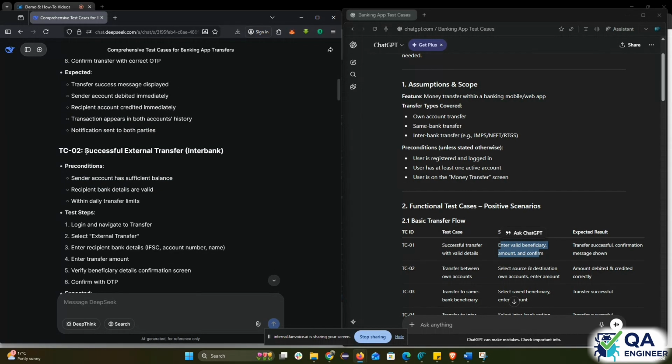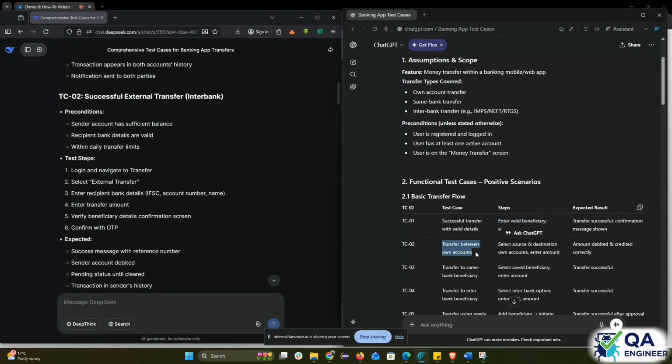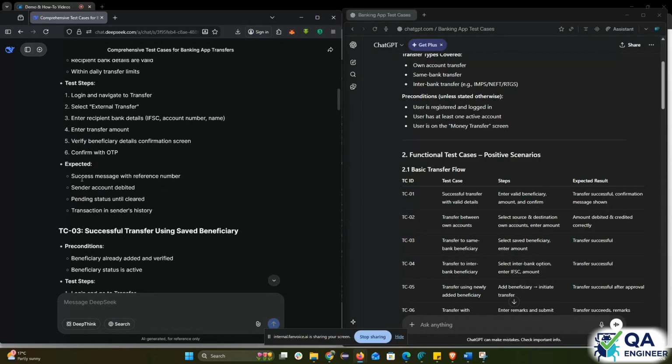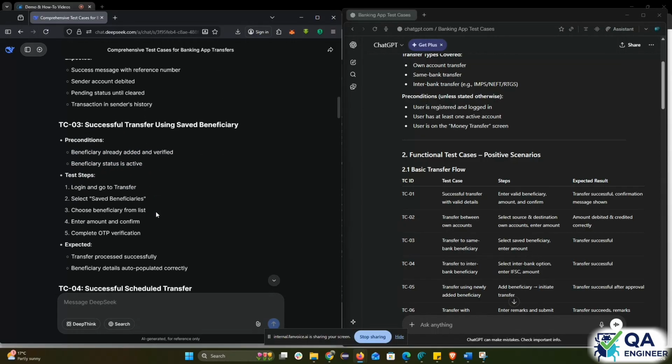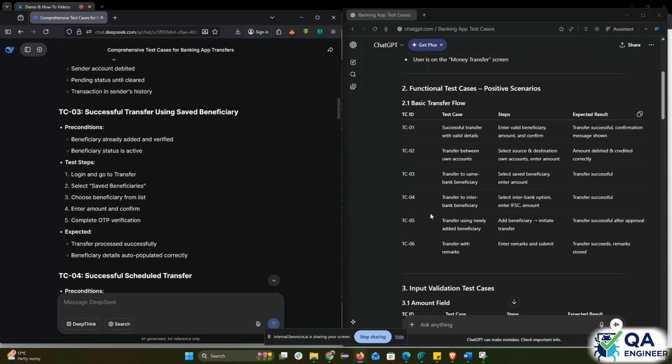Now, if I go to the next one, successful internal transfer, and it is showing transfer between accounts. Now, ChatGPT is showing very small details about the test case, steps, and expected result. But here you see DeepSeek is showing us the preconditions. It is showing us very detailed test steps and expected result like this. So I like the DeepSeek result here instead of ChatGPT, because these steps are very generic test case steps, they could be in any test case, and these might not be useful here.